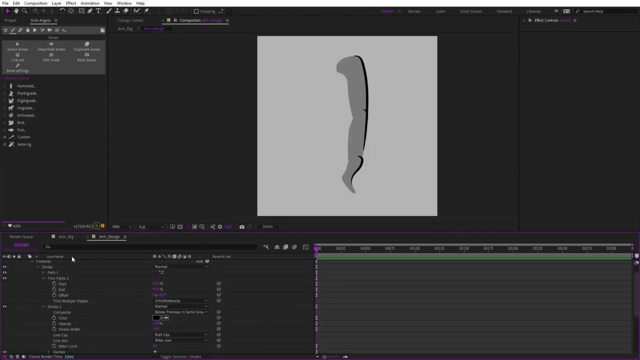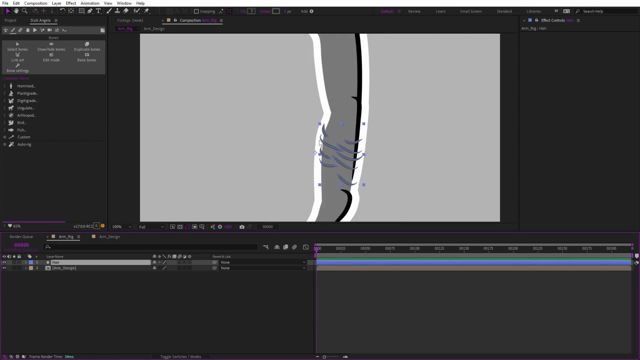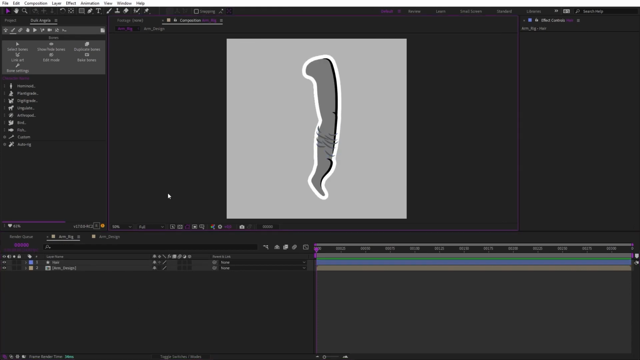So this arm is just made of shape layers pre-composed to be able to add this white stroke around all these layers. So we're also going to see how we can rig this arm even if there's a pre-composition with the hair, which is outside of the pre-comp here. So we're going to see all of this.